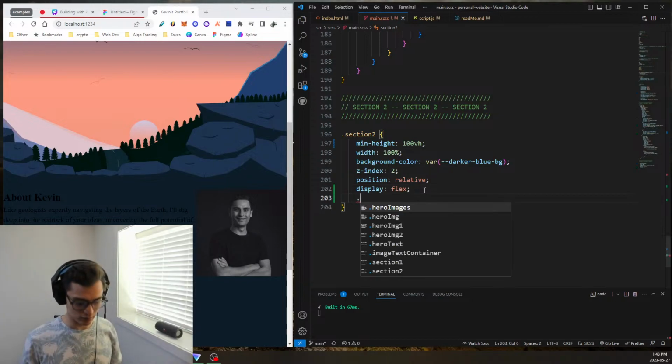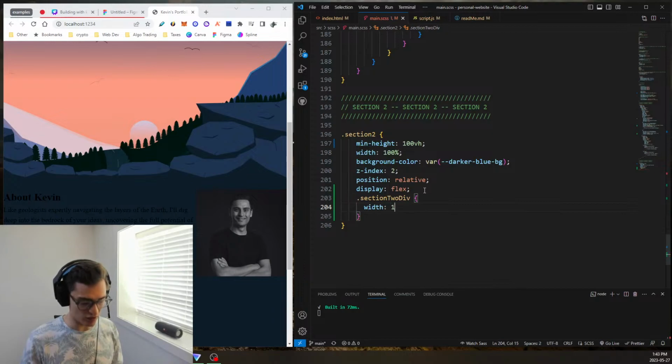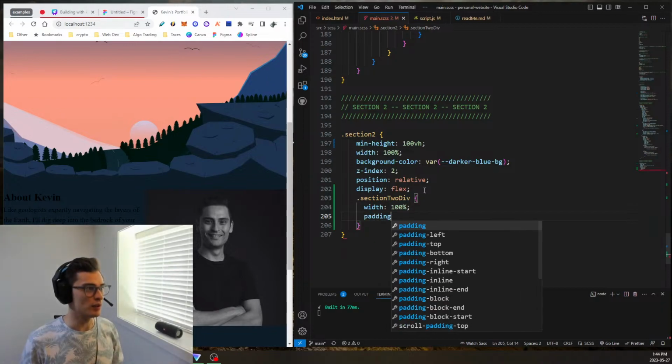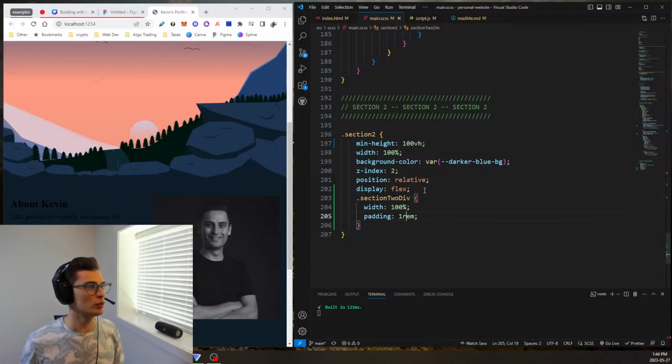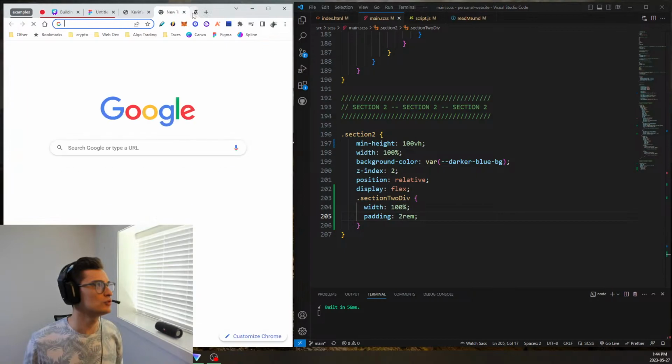And then we'll do this as width 100%, so they're going to be even. And then we'll need a padding of, let's say, 1 rem. We'll probably put like 2. Yeah, that's a little bit better. And that's good for now. Oops, don't want that.